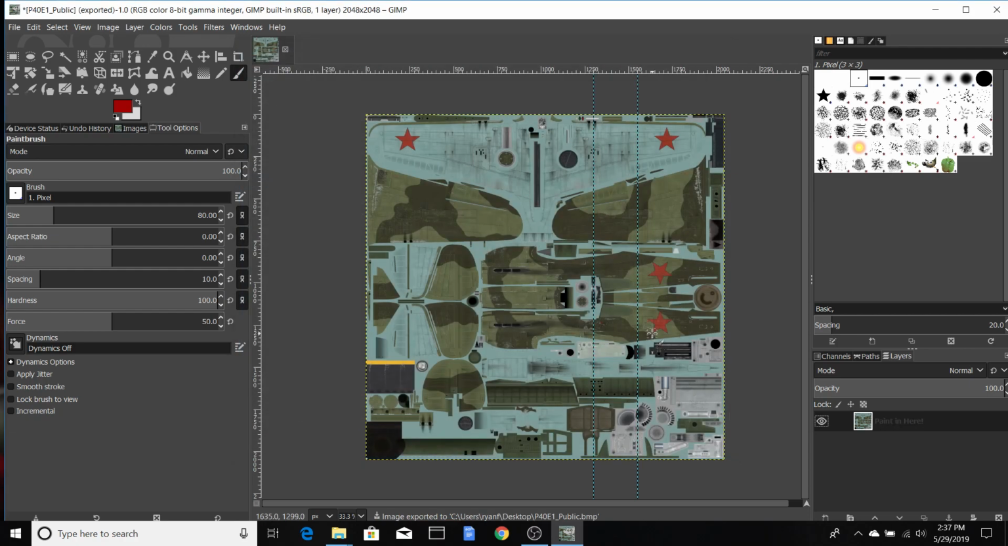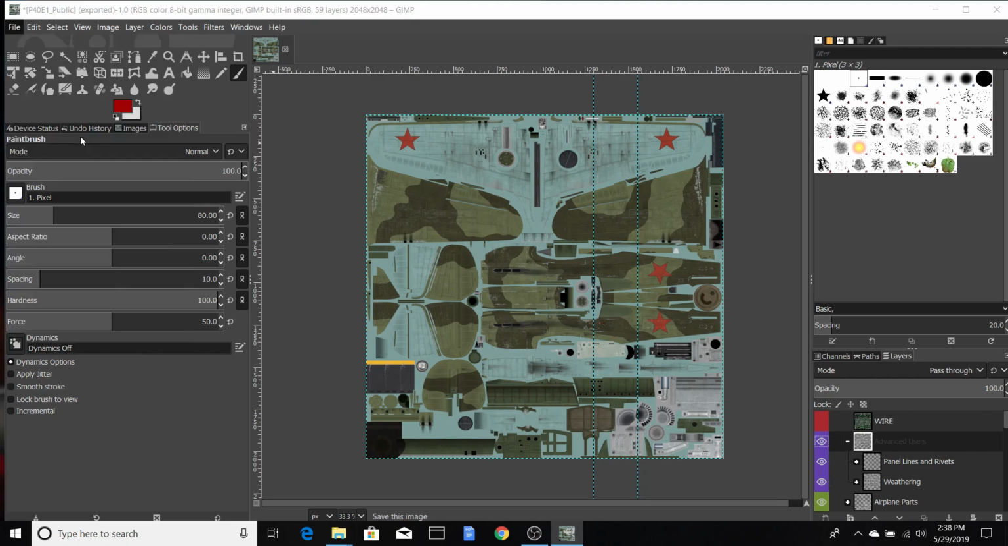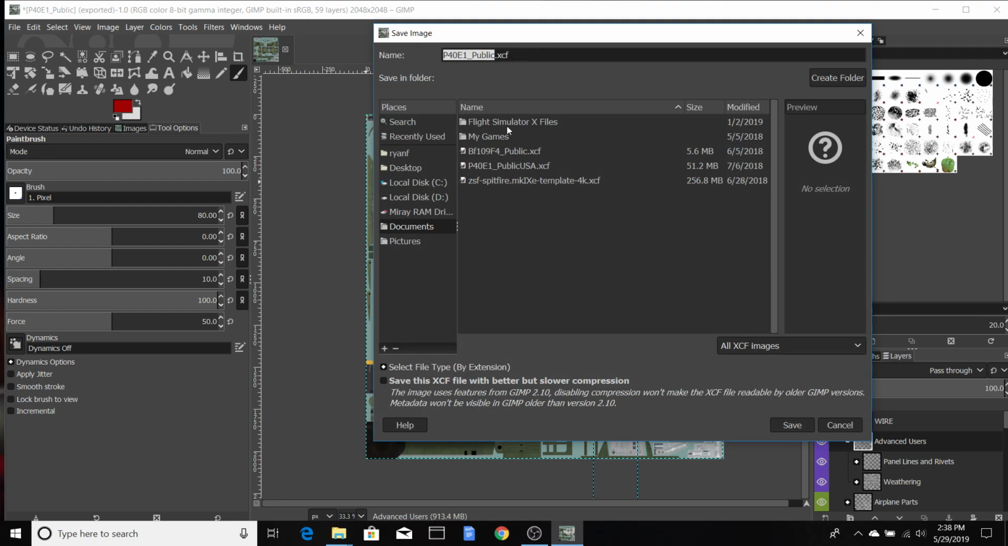And then what happens is you press Control Z, you get your layers back. Then you go to File, and you press Save. And it will save it as an XCF file, which keeps all the layers and stuff.